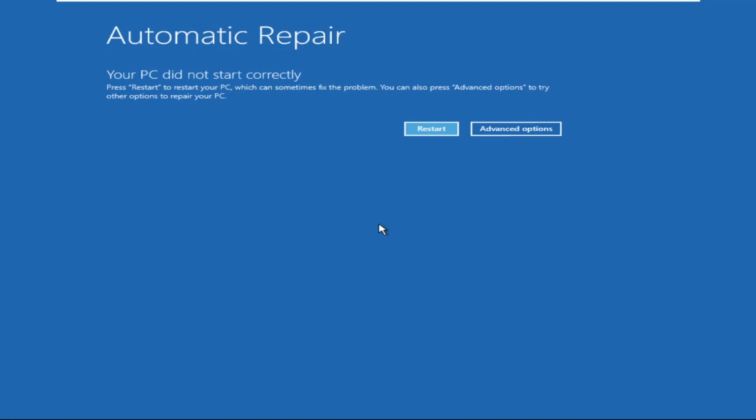Hey guys, I will show you how to fix this problem on Windows system. This solution is applicable for Windows 10 as well as Windows 11 operating system. First of all, I will show you how to get into the repair mode. The repair mode means this is the blue screen.